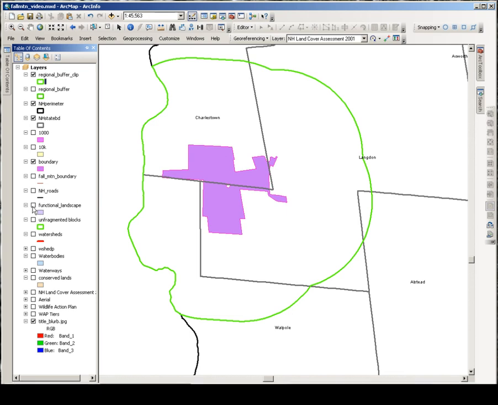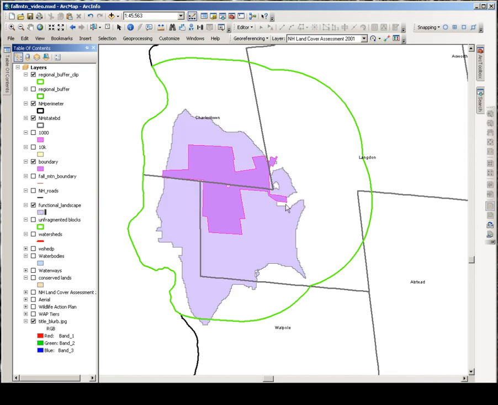We've now created 2 new buffers around Fall Mountain State Forest. The functional landscape that includes the unfragmented area surrounding the Fall Mountain State Forest, and then our regional landscape area, which is 10 times as large, using the buffer wizard. So I hope that this was useful for those of you watching, and the next video tutorial will be about how to use these 2 different landscape contexts to look at water and wildlife resources surrounding Fall Mountain State Forest.